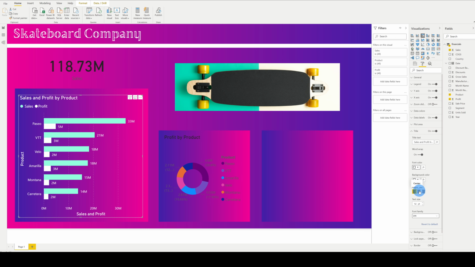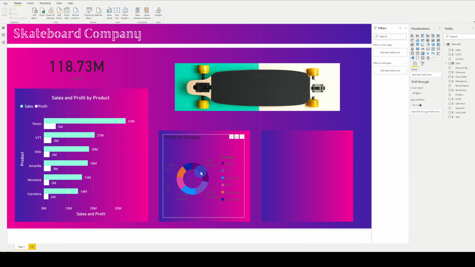All right, and just align it. If you want, you can align it in the middle. All right, that looks good. Perfect. So let's minimize this. So one chart is done, and we're going to do the same thing for the second chart as well.